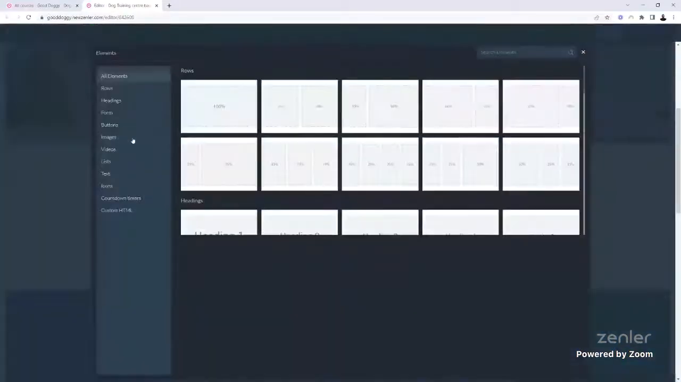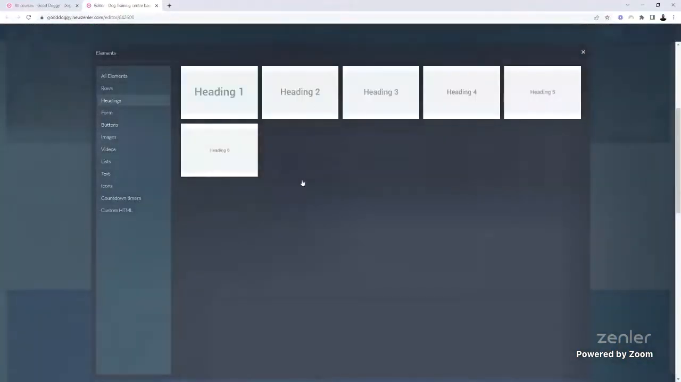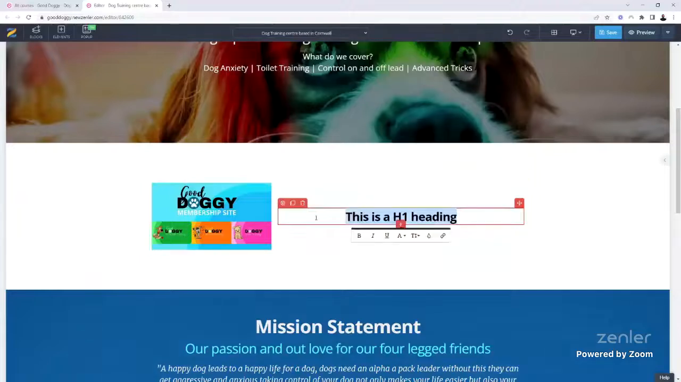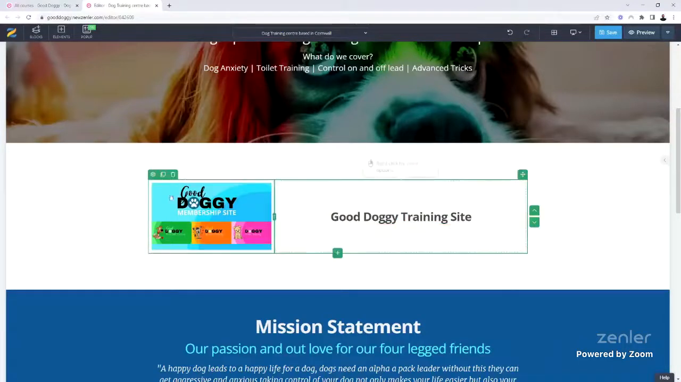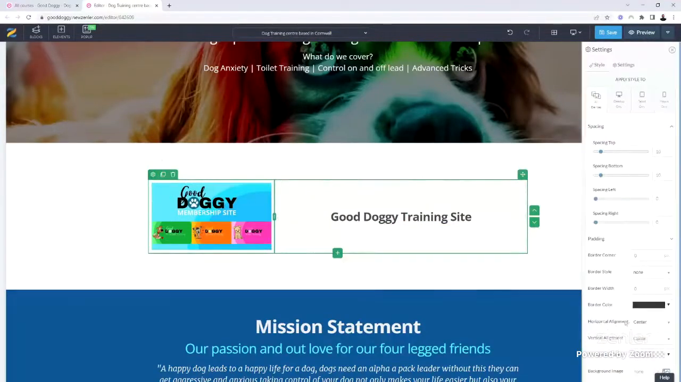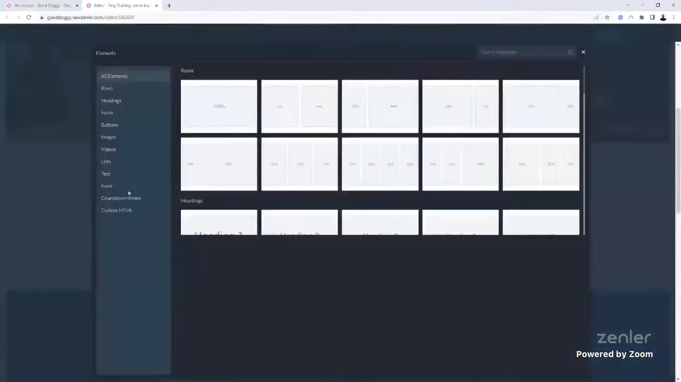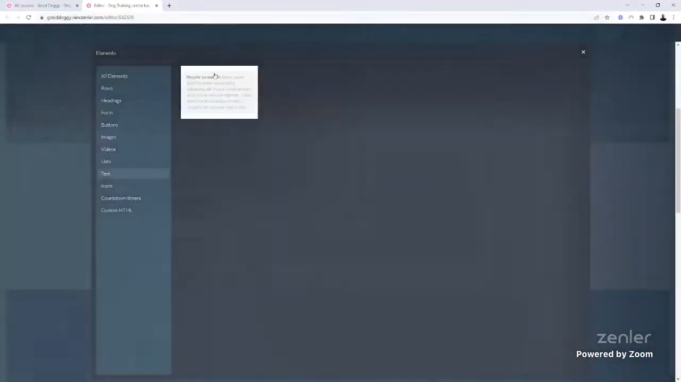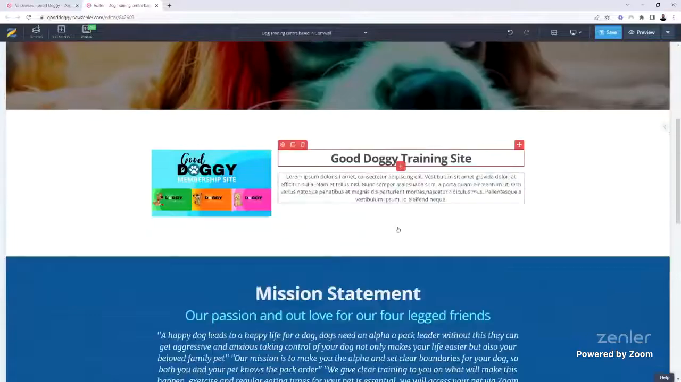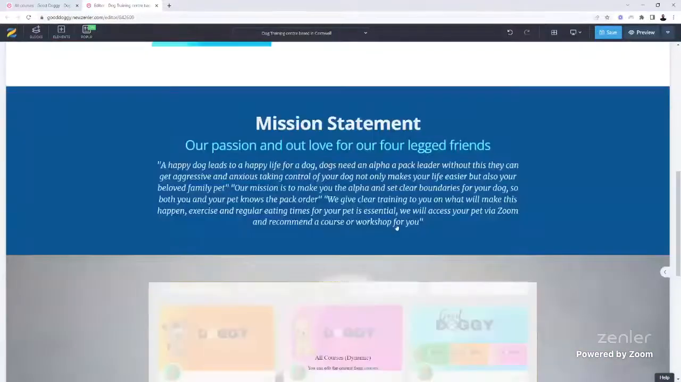So I'm just going to simply do that. I'm going to grab some heading text here, and I'm going to call this Good Doggy Training Site. Okay, so I've got that nicely in there. I also want to align it all by the top. So I'm going to take this row, go into the gear icon, and say vertical alignment top. You're going to see it'll all jump up then. That looks a lot better. So now I can go into this, and I can just put some of my text in there for this particular one. I'm going to leave it as the Lorem text for now. And so you get the idea.